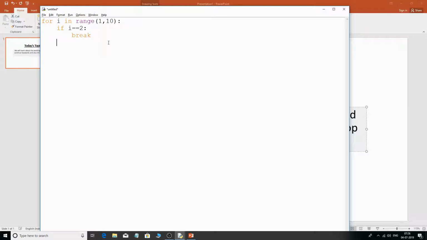Now breaking the loop means that even if there are certain iterations remaining in this loop, for example, this will generate a series 1 to 9, right? But it will only go for one iteration because i will be 1, it will go for that. When i becomes 2, this loop will break. So it will not go for the remaining iterations. So that's how it works.